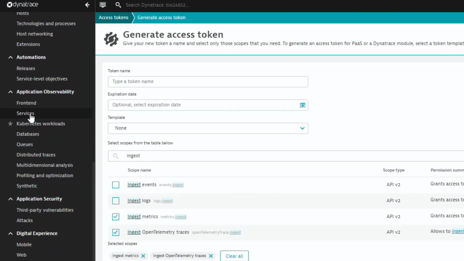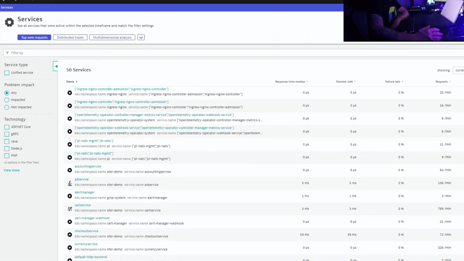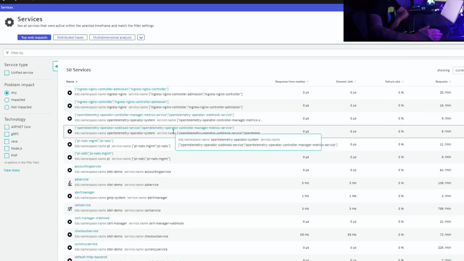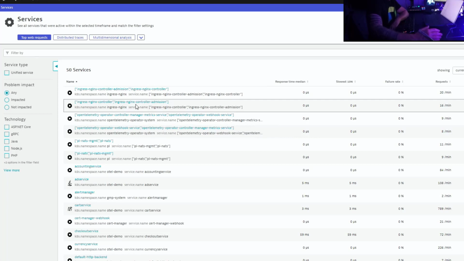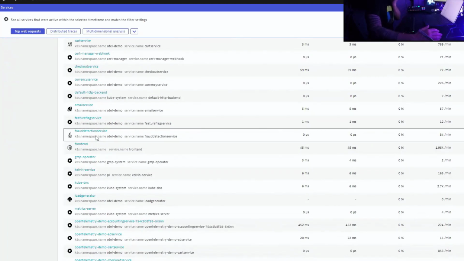So first, let's click on services on the left side. Services will bring me, let me set the last 30 minutes, that will be enough, to the actual services, things that are running here in this cluster. So we can see that we have the alert manager. So we have the Kelvin.